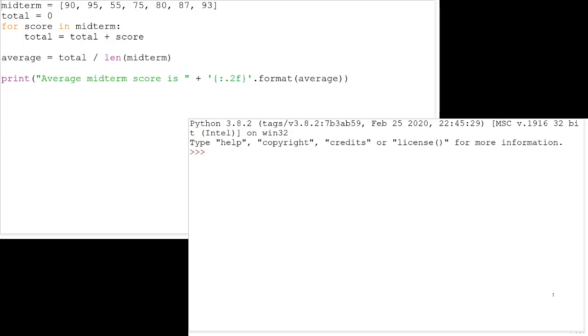Let's take a look at an example of going over a list of numbers using a loop and then doing some basic simple number manipulation. What this example does is calculate the average midterm exam score. So let's say midterm is a list of numbers, and as you can see, there are 7 numbers in this list. The numbers in this list called midterm are 90, 95, 55, 75, 80, 87, and 93.